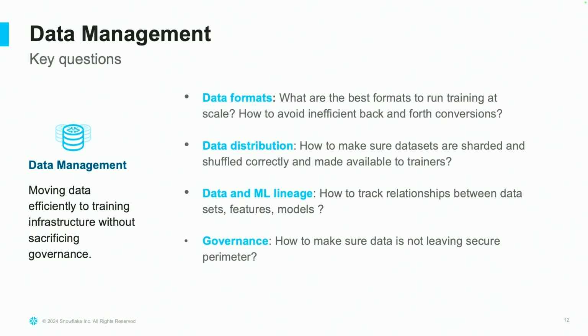Data distribution is the other one. We talked about data parallel, right? So how are you going to split your data in a way that your training can work well? Should you split it into 1 MB files, or should you split it into 1 GB files, right? And how do you make sure that they're shuffled correctly? Because a lot of times for training, the order of records in your data matters. There's a lot of work in figuring that out.